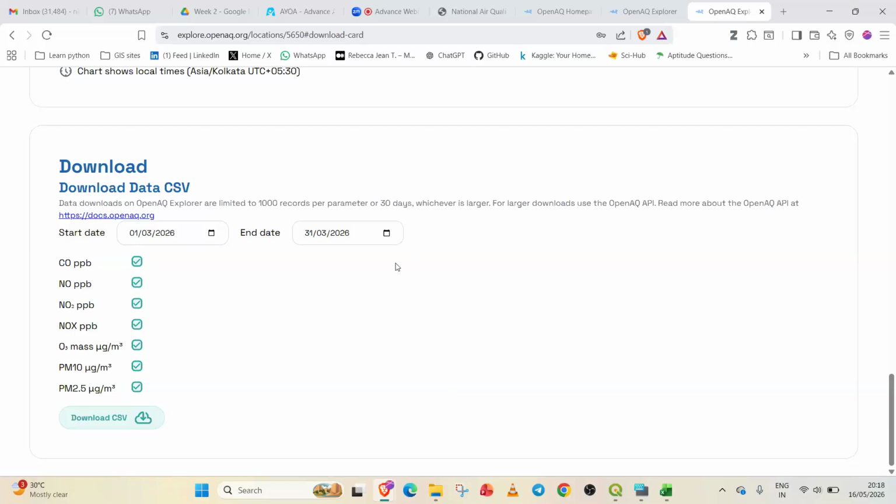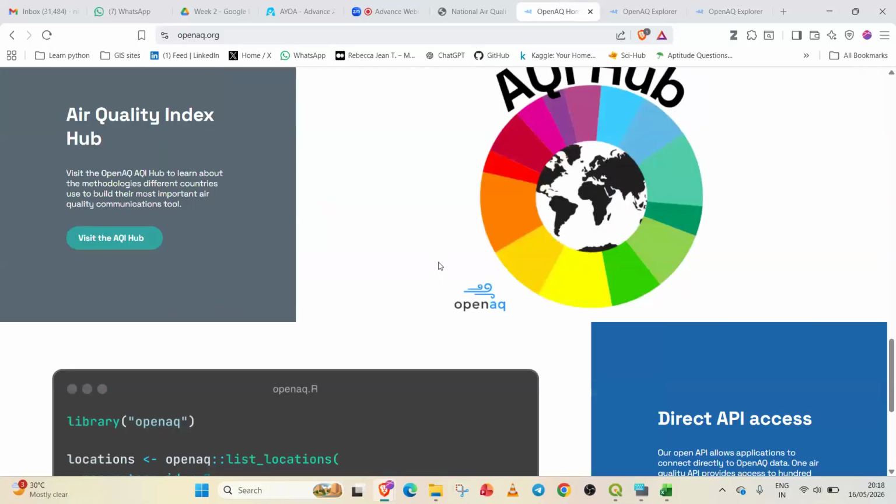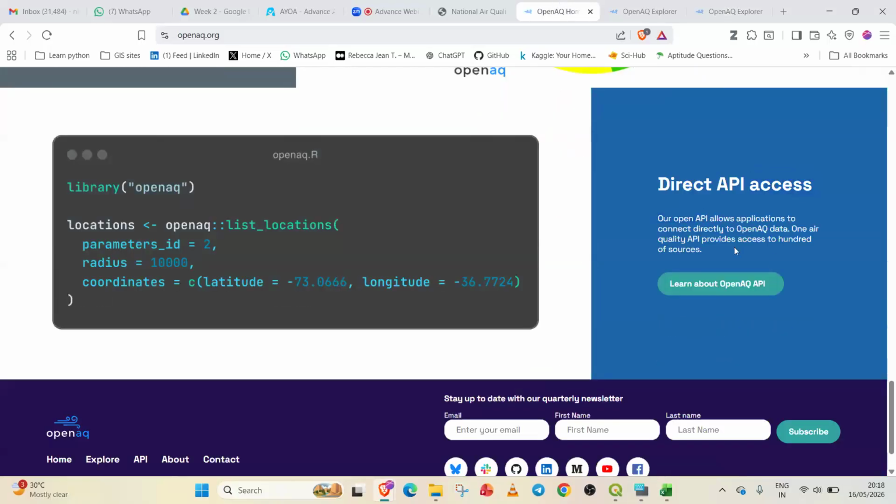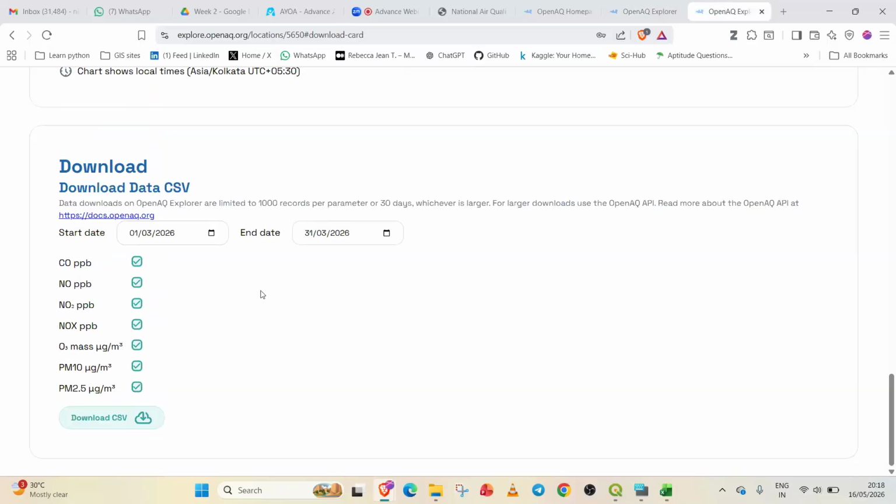So if you are planning for, let's say, a seasonal variation or for some years, you have to download again and again, and then you can integrate. But that problem can be tackled with API access. So I'll show you how to extract data using API, but before that, the API basics need to be learned.